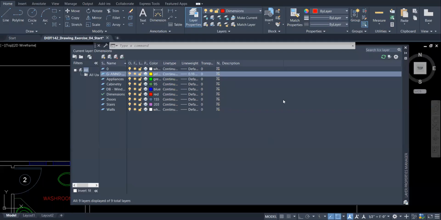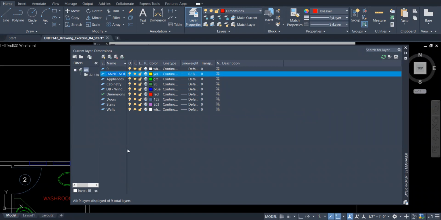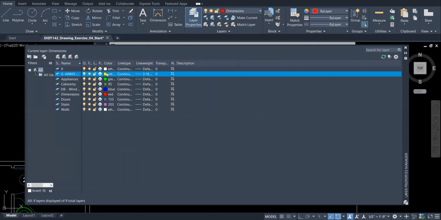So I created a layer dedicated to the GANO notes, and it's called GANO note. Let me expand it a little bit here. And here we're going to see that the color is set to yellow, the line type is continuous, and the line weight is 0.18. And this is the layer dedicated to the notes that we have just created.